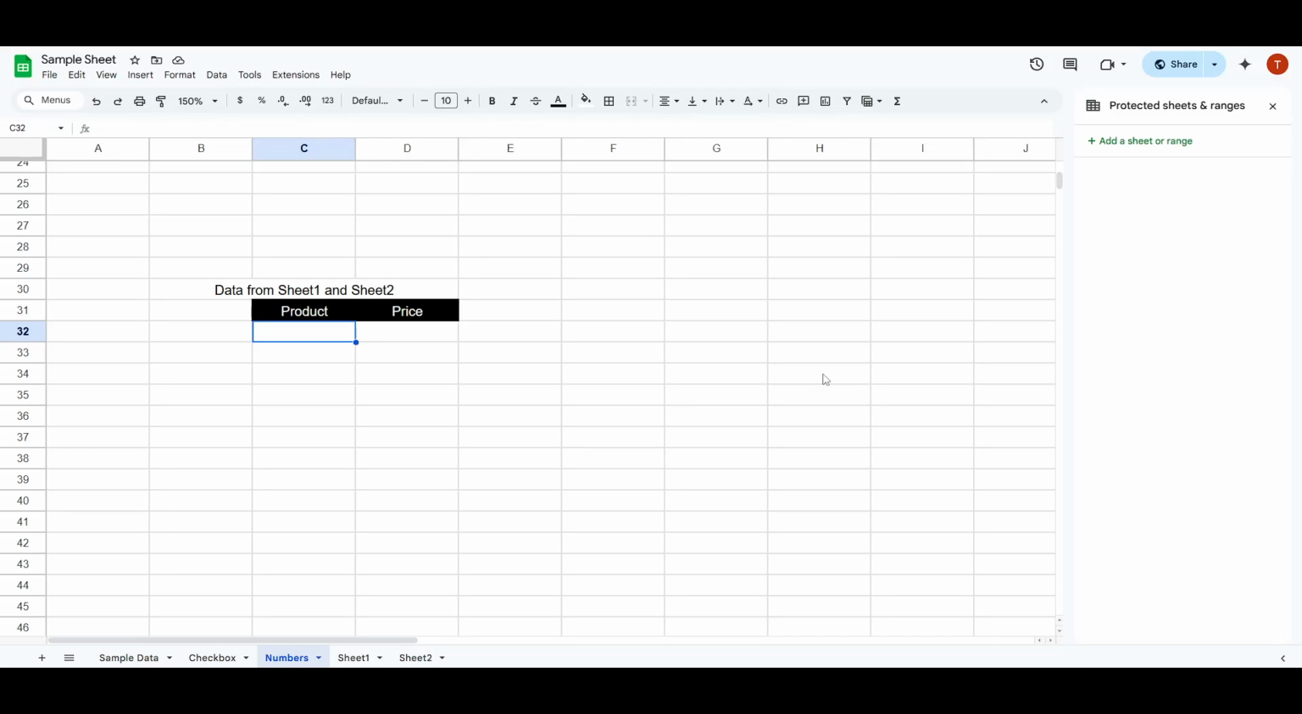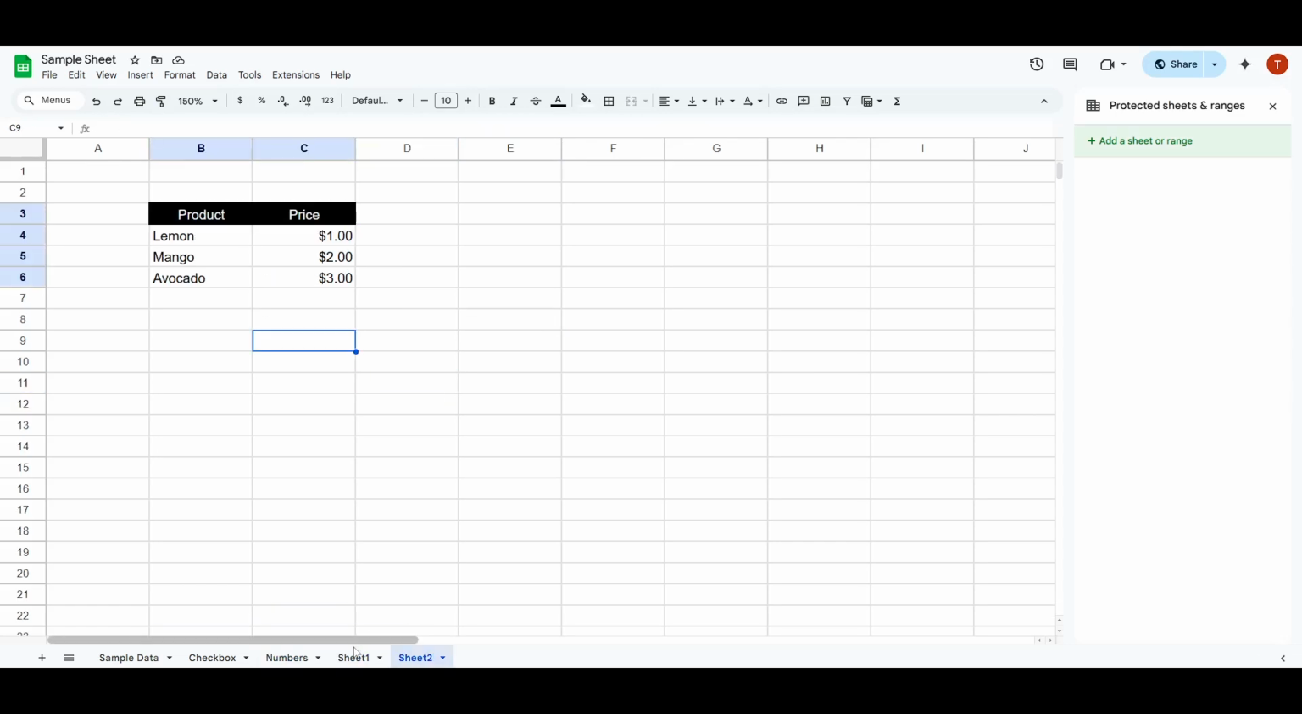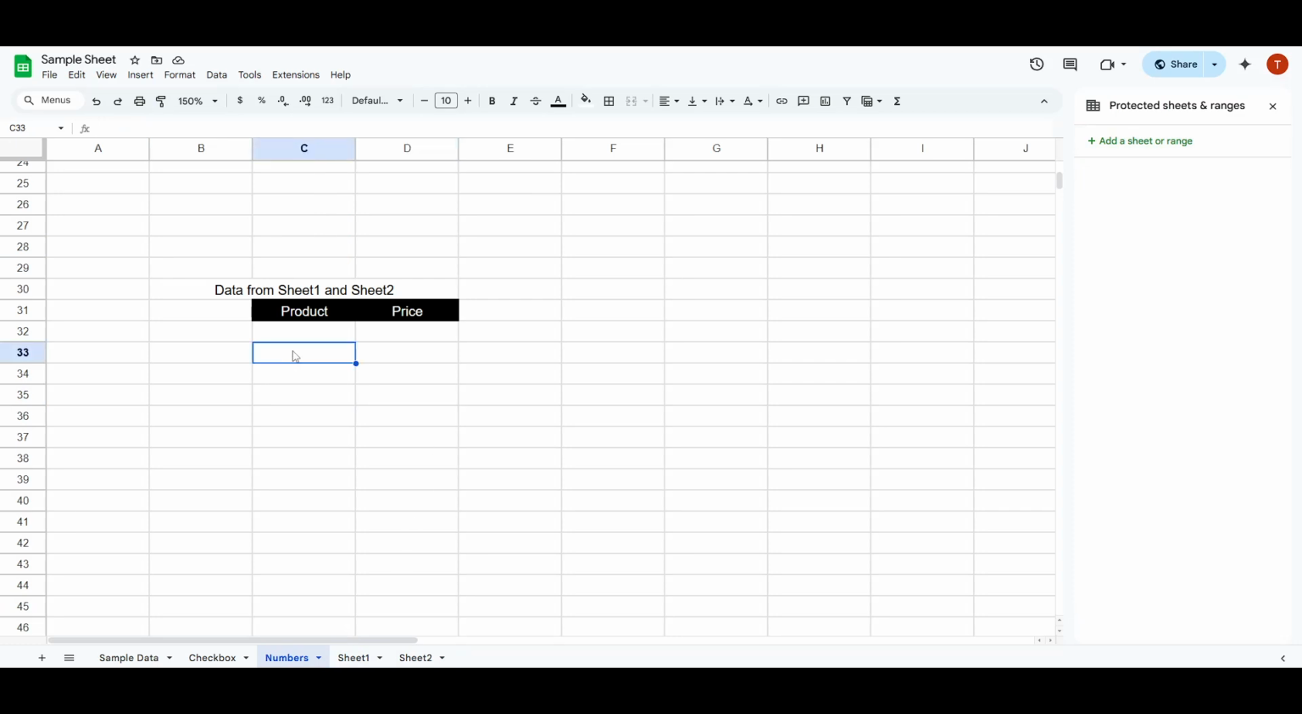In today's video, I'm going to teach you how to combine data from multiple sheets in Google Sheets. This is a super useful skill, especially if you're working with different datasets spread across various sheets within the same Google Sheets file. The process is quite simple, and by the end of this video, combining data will be a breeze for you. So let's dive into the details.